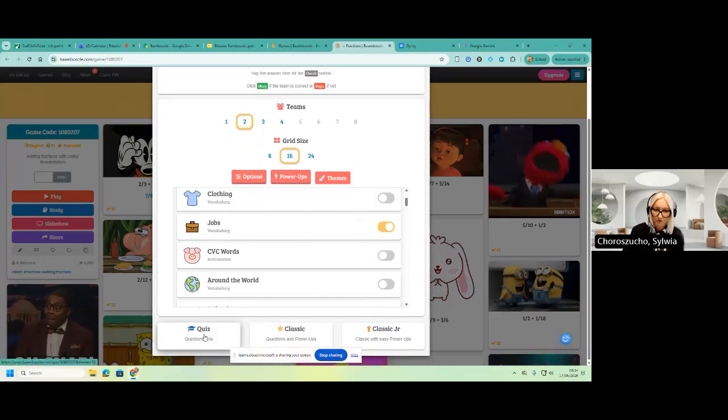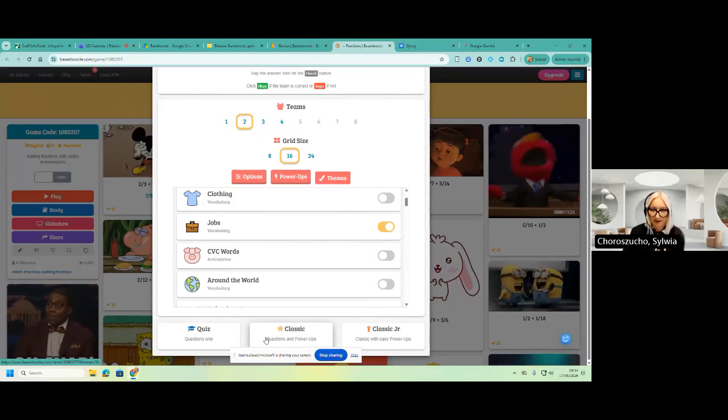And then you choose between quiz or classic. Now, quiz is questions only, but when you go to classic mode, it will include those power-ups, for example, moving points from one team to another. So that's why it's called Baamboozle, basically.